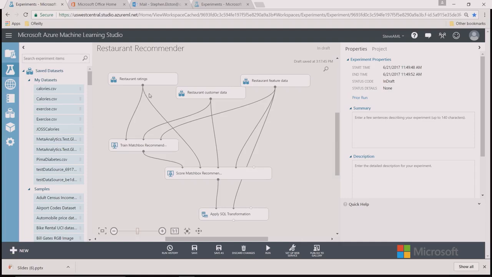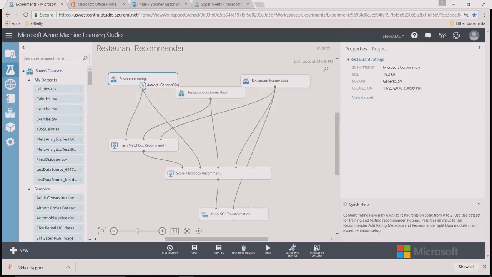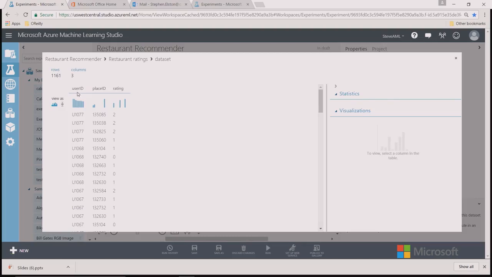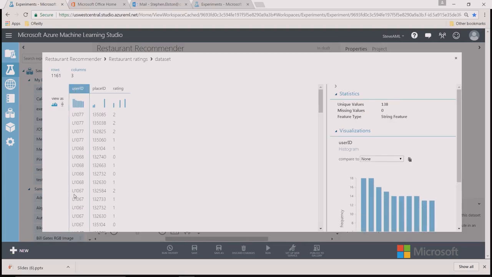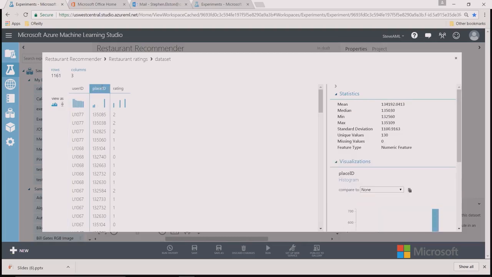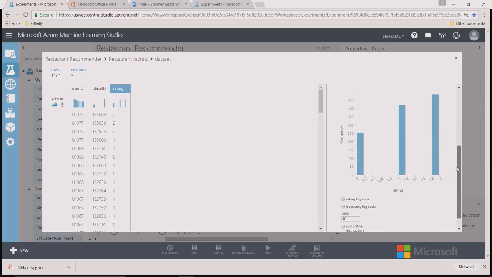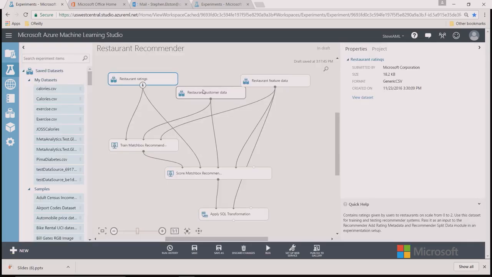So I have some different data here. First off, I have some ratings. Let me just show you what that looks like. We have users, their IDs. We have a place ID, that's the ID of the restaurant. And we have the ratings that those users gave to our restaurants. And you can see a little histogram there. So most restaurants got kind of a positive rating, but a fair number got like a 0 rating. They weren't too keen on those.